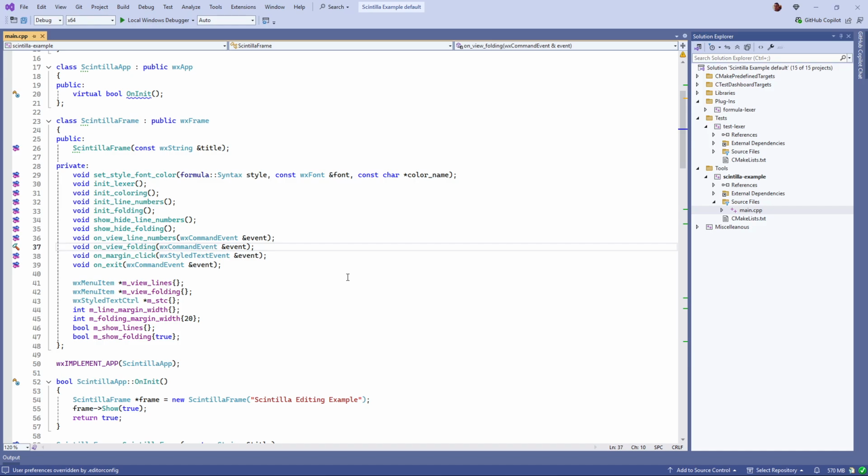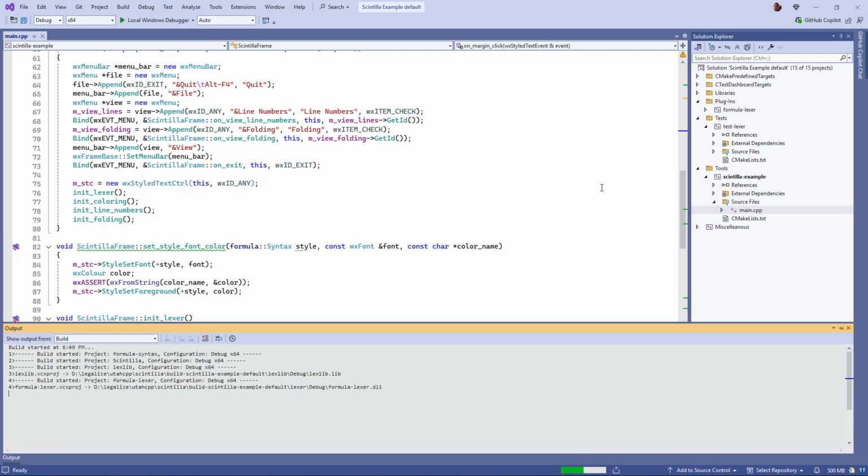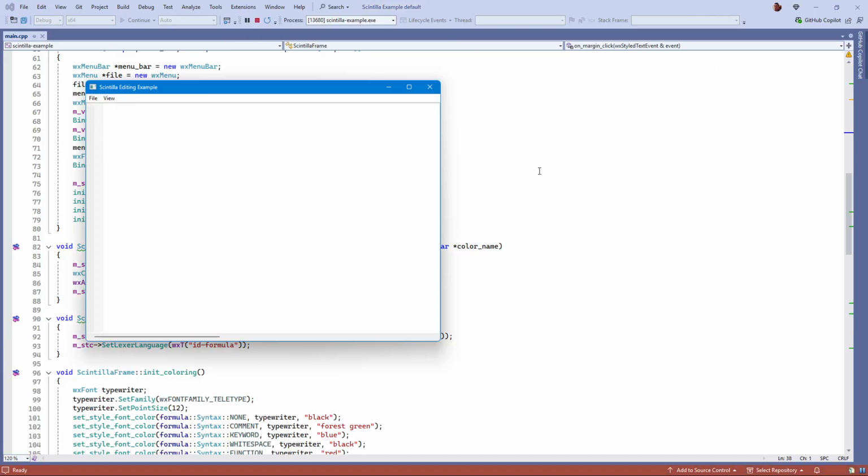Let's go back up here to the class declaration. It's easier to see them together. These are my event handlers that are responding to events. These three and this one are responding to events from the menu bar, so they're receiving wx command events. And then this on margin click is receiving the styled text event from the styled text control. So this is my little test application that I'm using just to host the control and see if things are working. We can run this and I'll show you what it looks like.